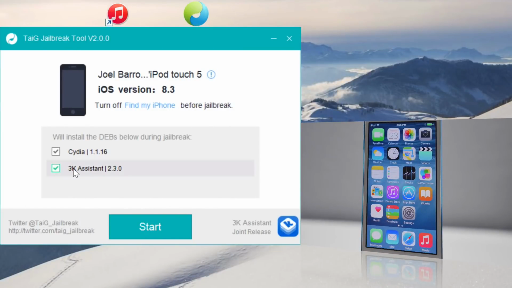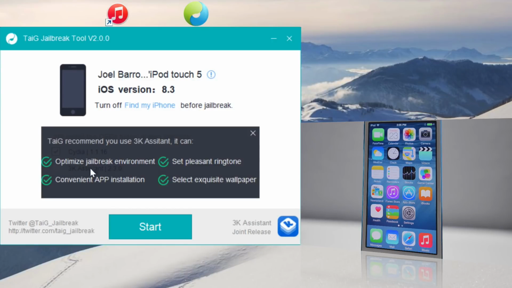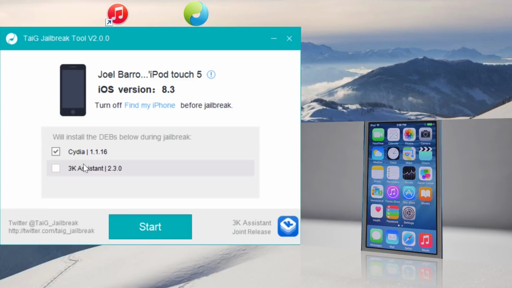Going back into the Taiji Jailbreak tool, we're going to have two checkboxes right here, Cydia, and we also have the 3K Assistant. Go ahead and uncheck this 3K Assistant. This is just other stuff that we more than likely will not want on our device. So just make sure that Cydia is checked. Once you have that done, we'll go ahead and hit Start.